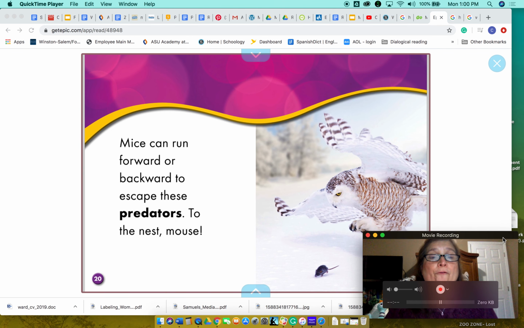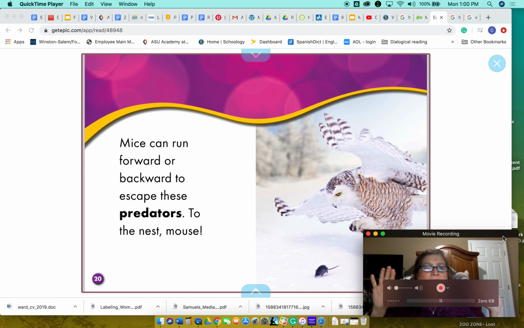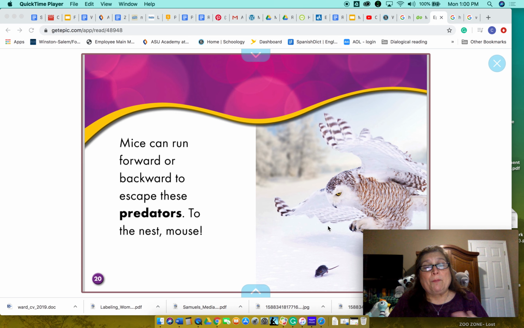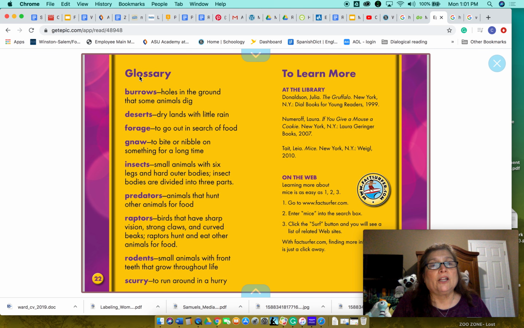Mice can run forward or backward to escape these predators. Okay, so when they want to escape a predator, they can run forward or backwards, just like here. That's a white owl. Isn't that pretty? A snowy owl. Okay, so here we have the glossary. The glossary is going to tell us what words mean.